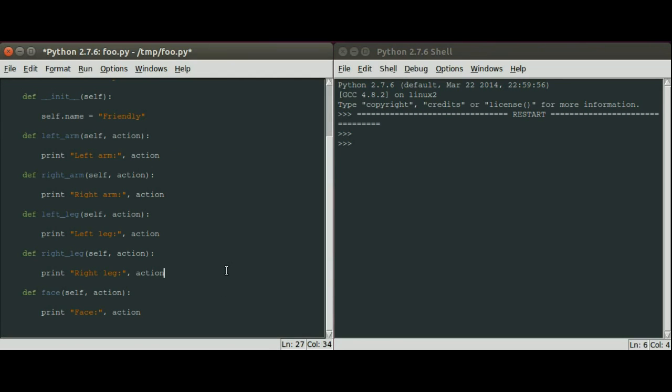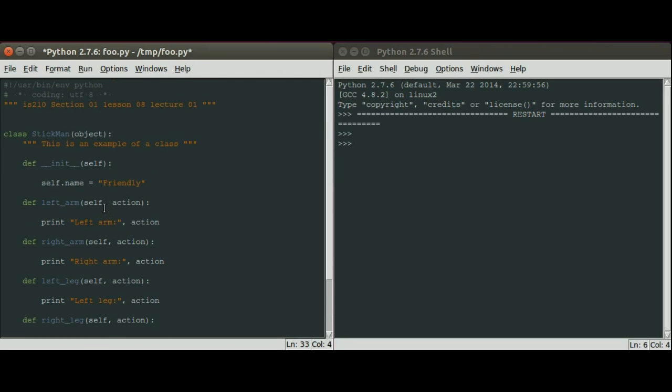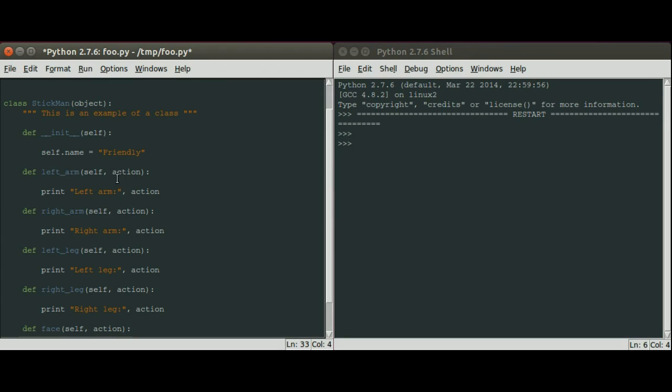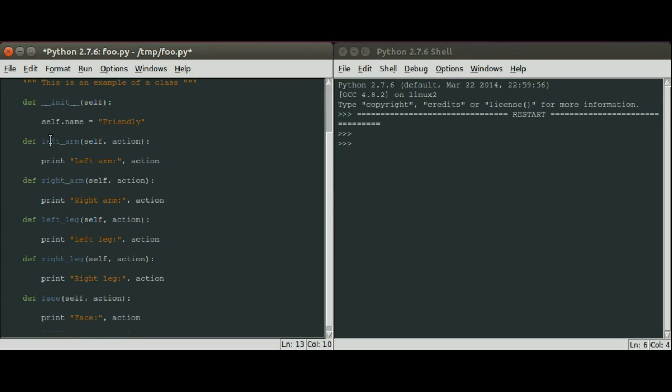Okay, so I went ahead and fast forwarded there and spared you watching me type all that out. Now we've got these different functions within our class, right? We can call the left arm, the right arm, the left leg, or the right leg, and also we've got a function for the face. So essentially, we're treating this stickman class kind of like a puppet. We can use these defined functions as methods to control our stickman class, or I should say stickman object here.